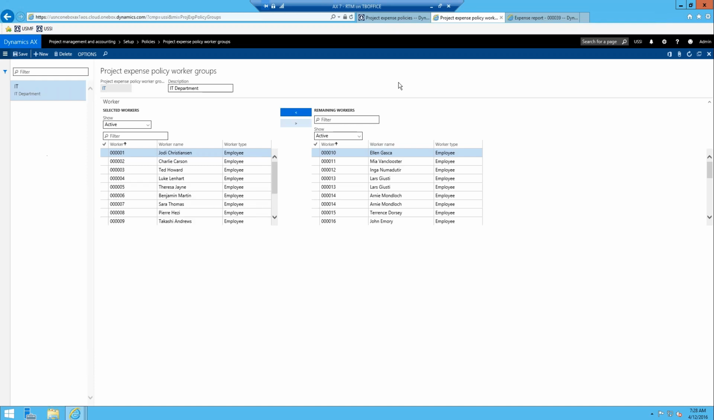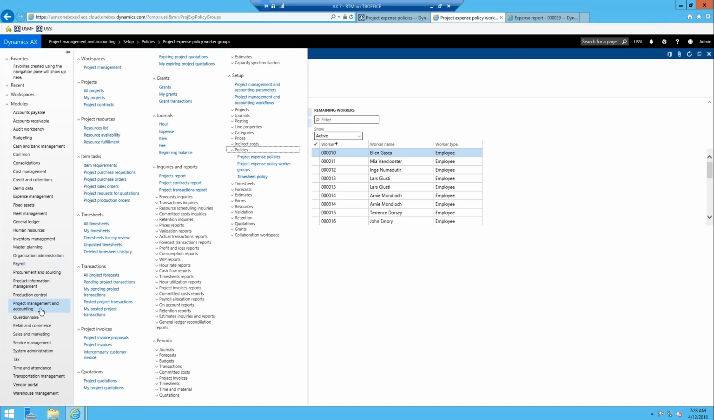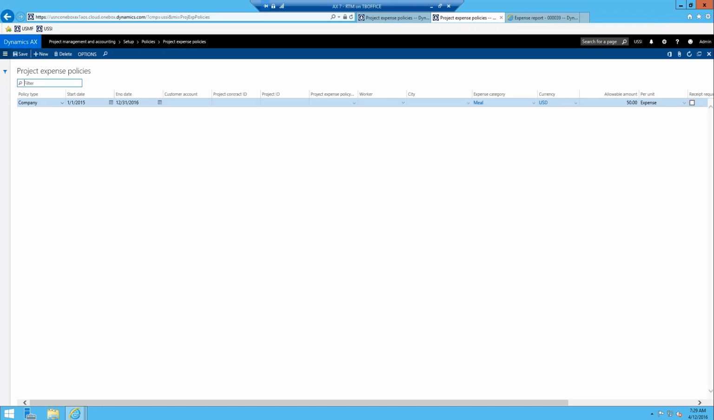All right, so now if you're at the point of creating expense policies, you can go to Project Management and Accounting, Setup, Policies, Project Expense Policies. It's going to bring you into this form that you're seeing right now, and you can put it in edit mode to edit any of your existing ones. Right now I have a policy out there, and let's apply it to our IT staff.